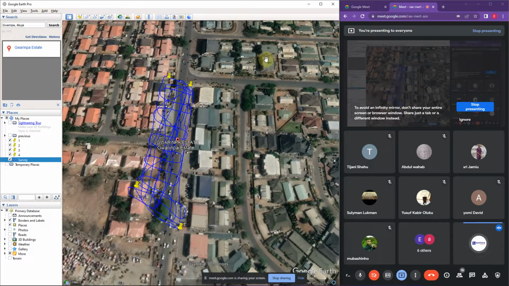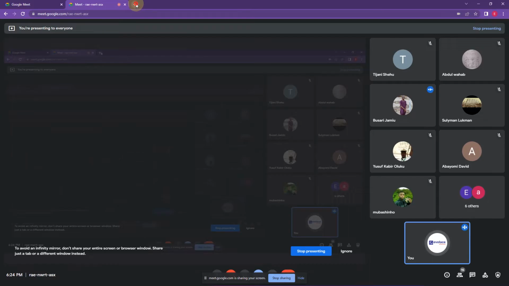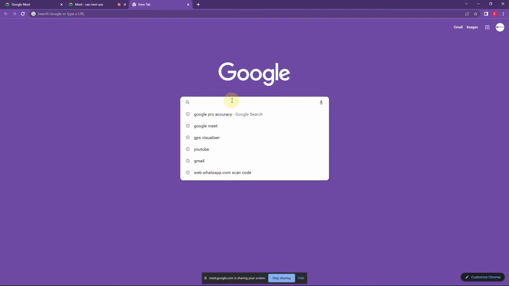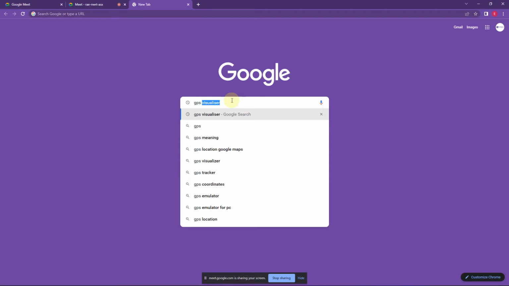Now, after it has been saved, the next thing I want to do is to go to Google, type GPS visualizer. What we want to do here is that we have extracted the path from Google Earth. Now we want to add elevation to the path. The path only has the easting and northing, x and y coordinates, but the elevation is still not there. So that is what you want to do with this GPS visualizer.